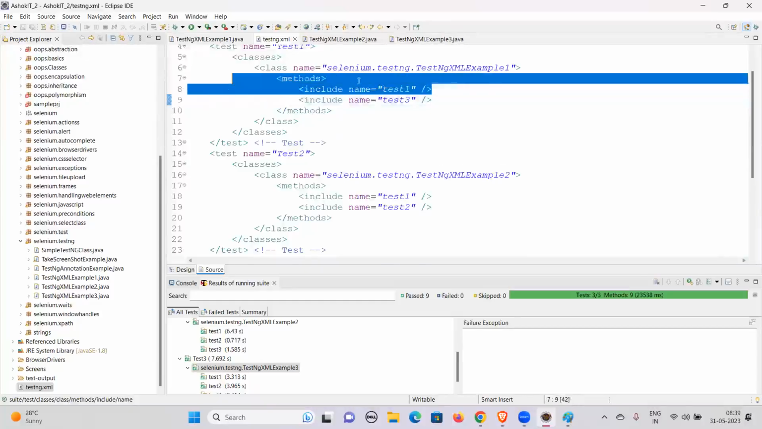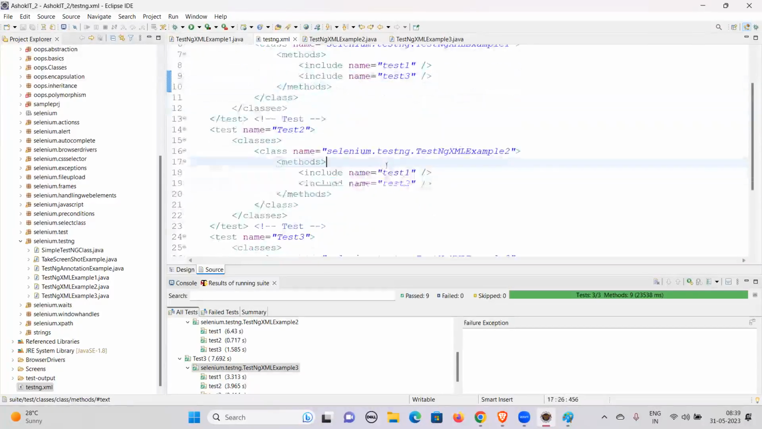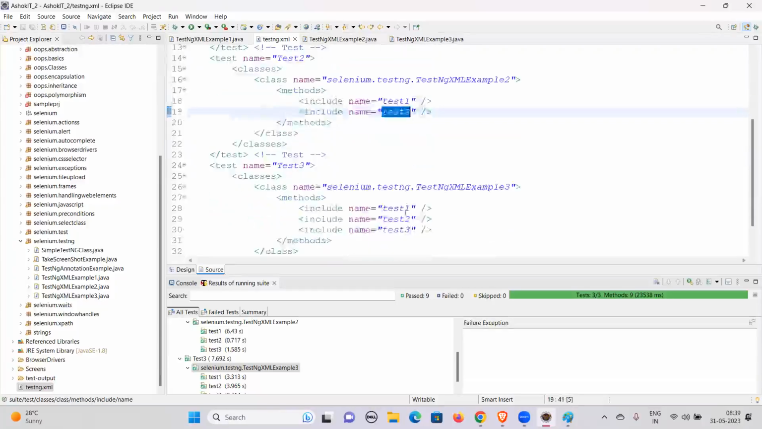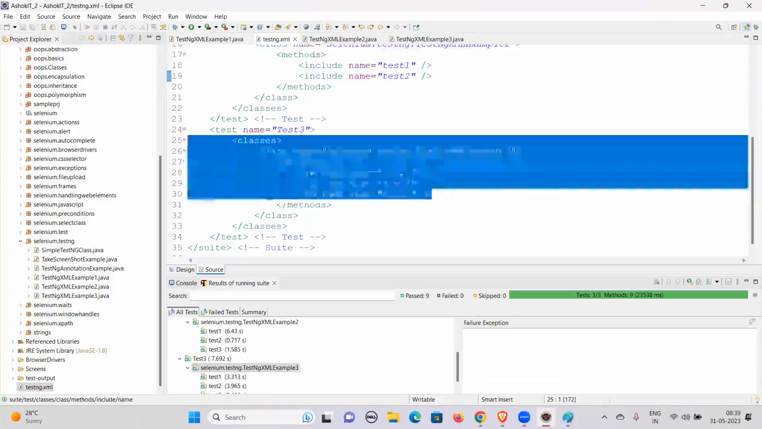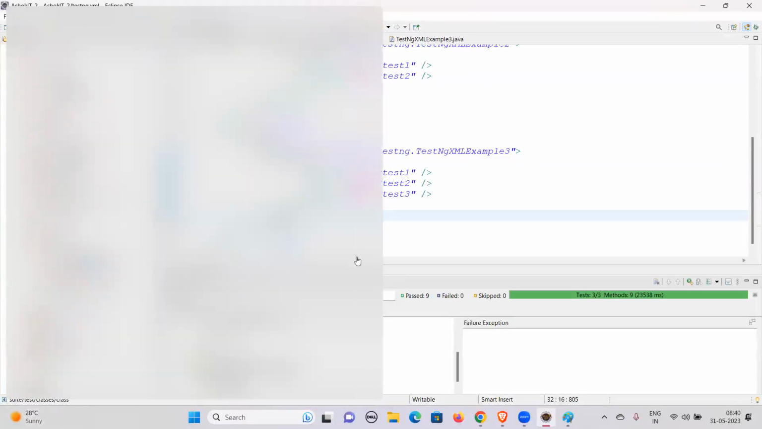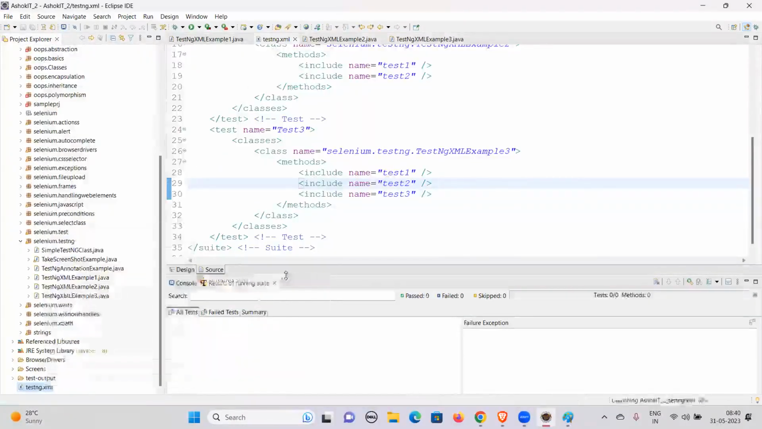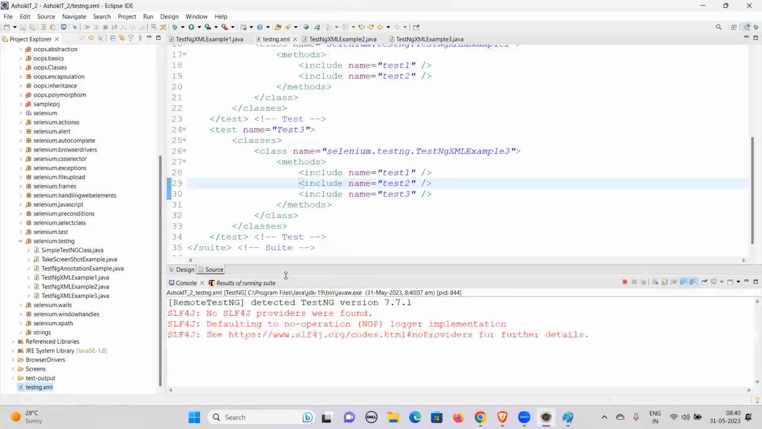So now you see, in the first browser, Chrome, it's going to consider test1 and test3. In Firefox, it's going to consider test1 and test2. In Edge, it's going to consider 1, 2, 3, all the three. So how do I execute now? I've just created this XML file. Now I'm going to run it. Right click, run as XML.